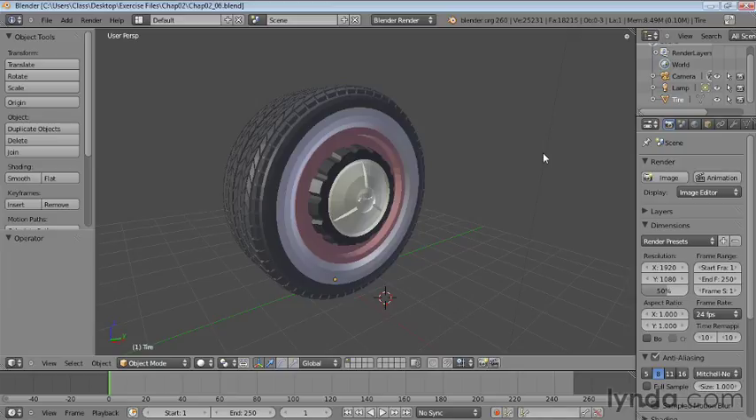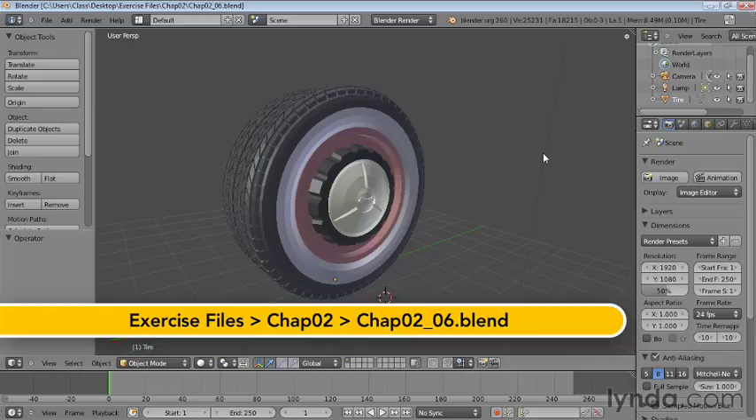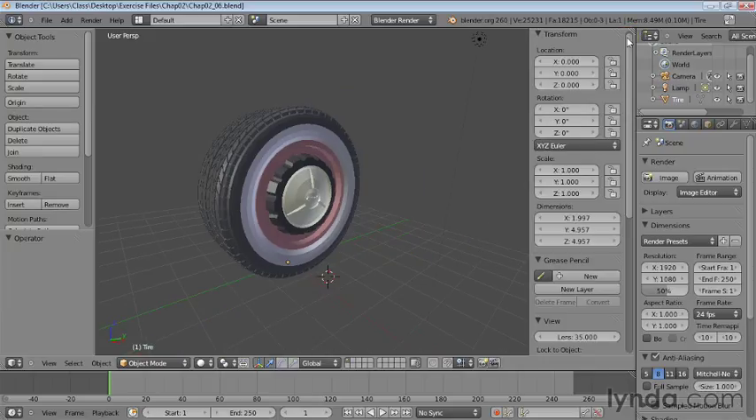Whenever we move, rotate, or scale objects in Blender, Blender needs to keep track of where all of these objects are. So every object in Blender is assigned some numbers that tell Blender where that object is in space. Now we can take a look at these on the Properties panel. I'm just going to open that up.